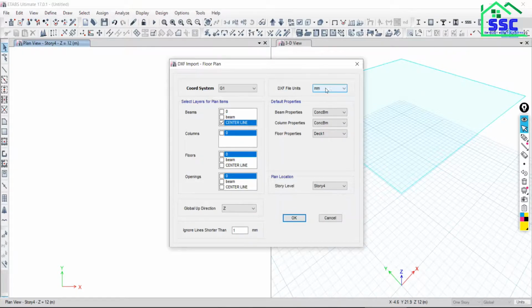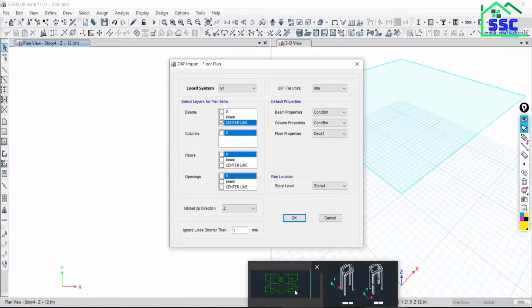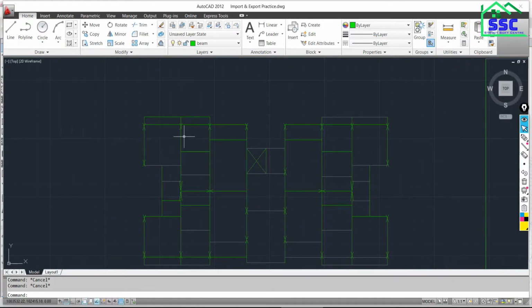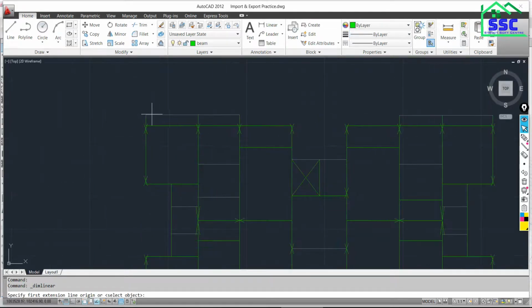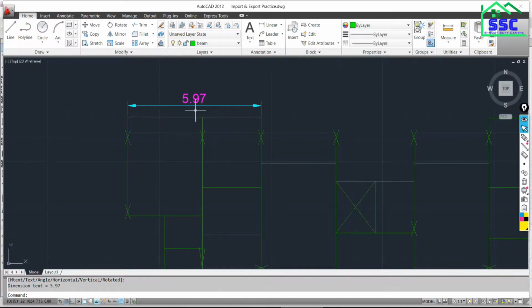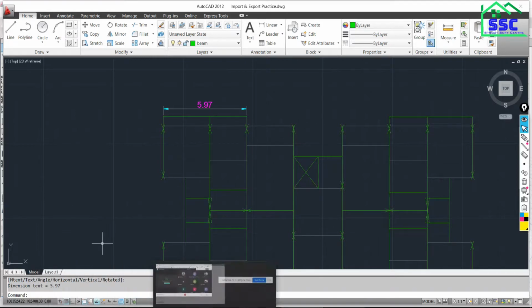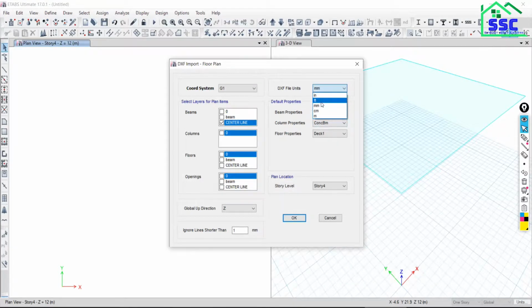Okay, now you have to see the unit of this plan, whether it is in meter or in feet or inches. That you have to make sure from the drawing. So can you tell me how much it is? 5.97. So whether it is meter, feet or inches, it is in meter. That's why just go with the meter and let it be as it is.